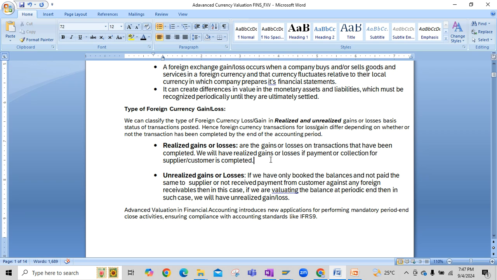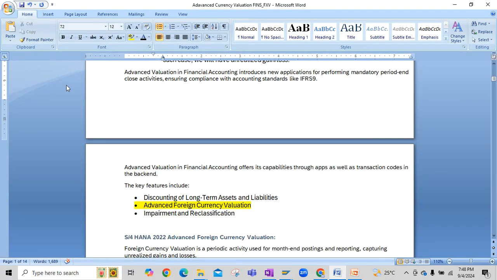So these open items, we do evaluate through the foreign currency valuation program, and whatever gain or loss is accounted here will be considered as unrealized gain or loss. So I hope you understand. Realized gain is basically while doing a payment. Whatever foreign currency gain or fluctuation happens, that will be accounted as realized gain. And if your line item is still open, in that case it will be considered as an unrealized gain or loss. Okay, now coming to advanced valuation in financial accounting.